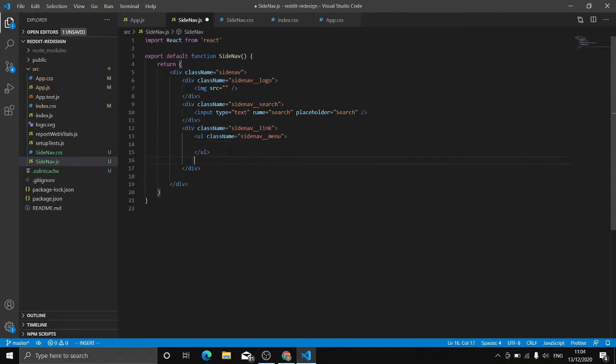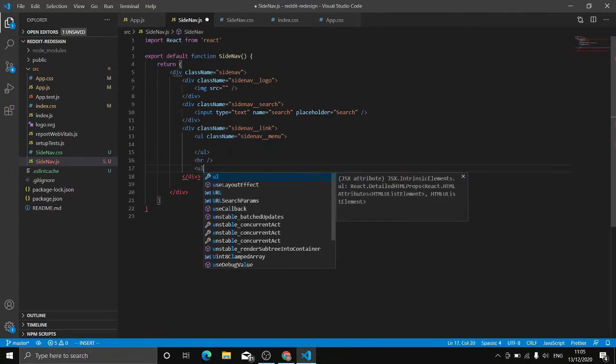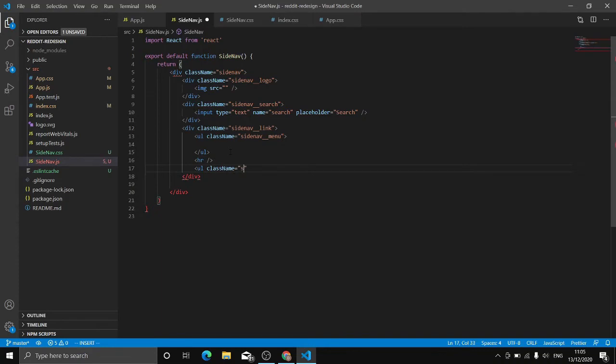And the second one, I'm going to make a horizontal line first, and the second one is class name site nav subreddit.